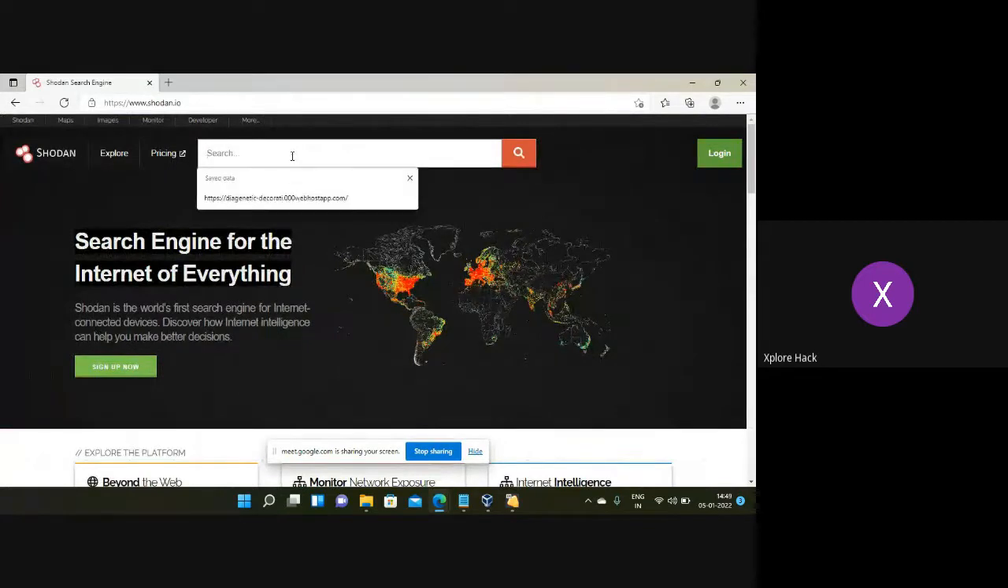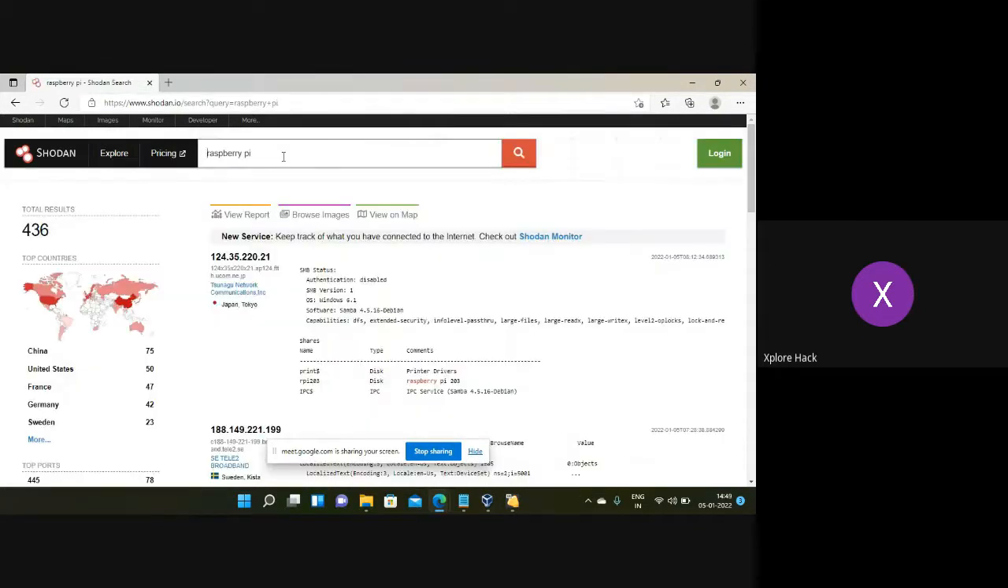Inside this website, you can check what vulnerable information you want. I am just going to search for the vulnerability of this device, that is a Raspberry Pi. If I use this term inside this Shodan website, it will show all the available vulnerable information of this Raspberry Pi 2.